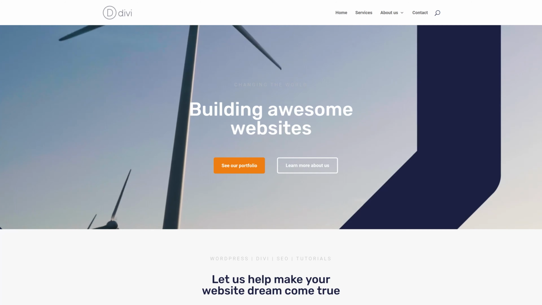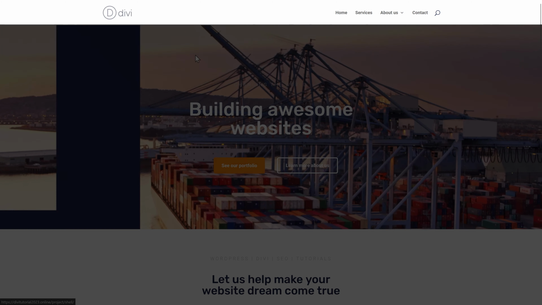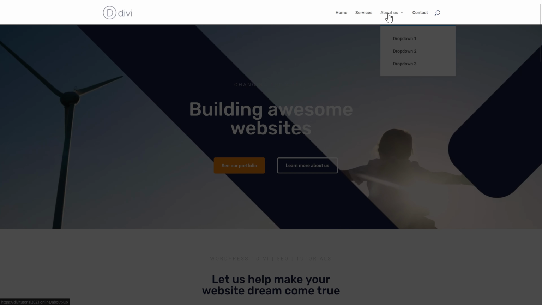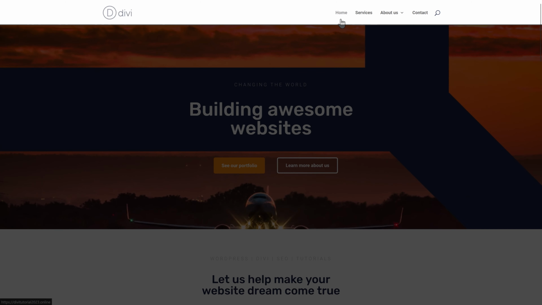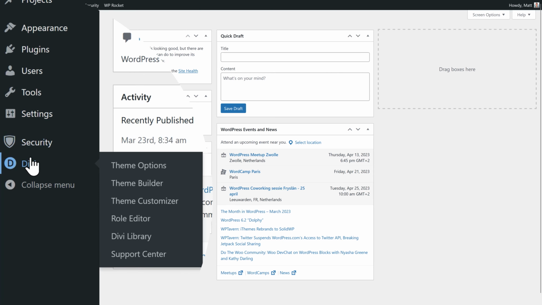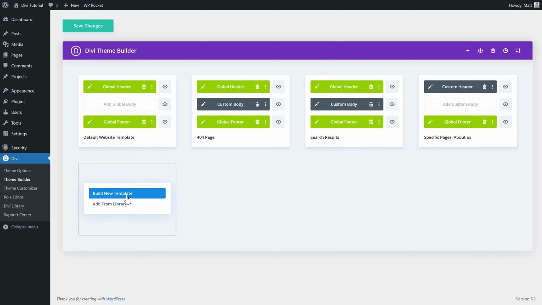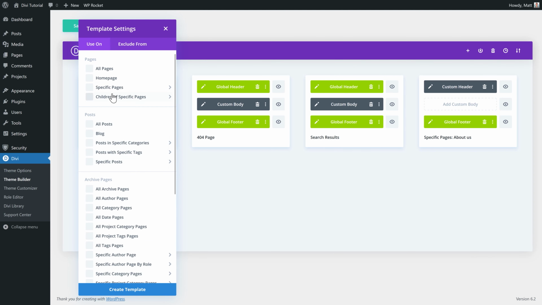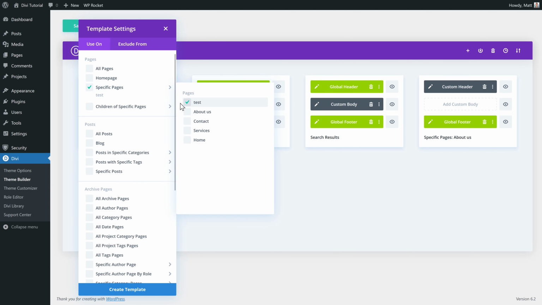In 2023, I still see people using the default header in Divi. I mean, look at this. It's just hideous. A logo with just this one, and you have to tune it and tweak it using the theme customizer. Why? What you need to do, my friend, to harness the power of Divi, is go to your dashboard, go to Divi, and go to the Theme Builder. You can just add in a new template over here. You can build it, and then you can choose, is it for a specific page? Maybe you only want this for a test page, for example.